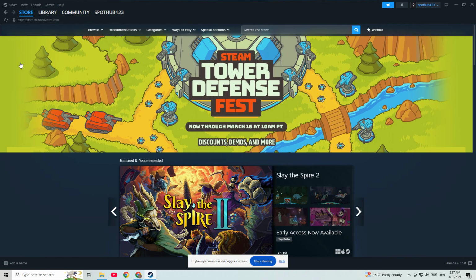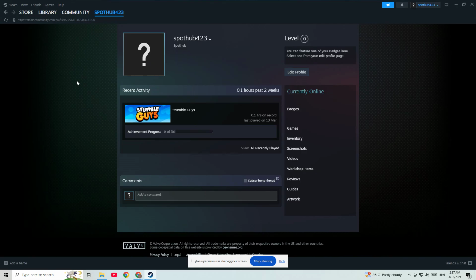The first thing you need to do is open the Steam application on your computer. Make sure you are logged into the account you wish to modify. Once Steam is open and you are on the main interface, navigate your cursor to the top of the window. You should see your profile name displayed prominently. Go ahead and click on your profile name to reveal a drop-down menu. From these options, you want to select View My Profile. This will take you to your public-facing profile page, where you can see your badges, friends, and recent activity.